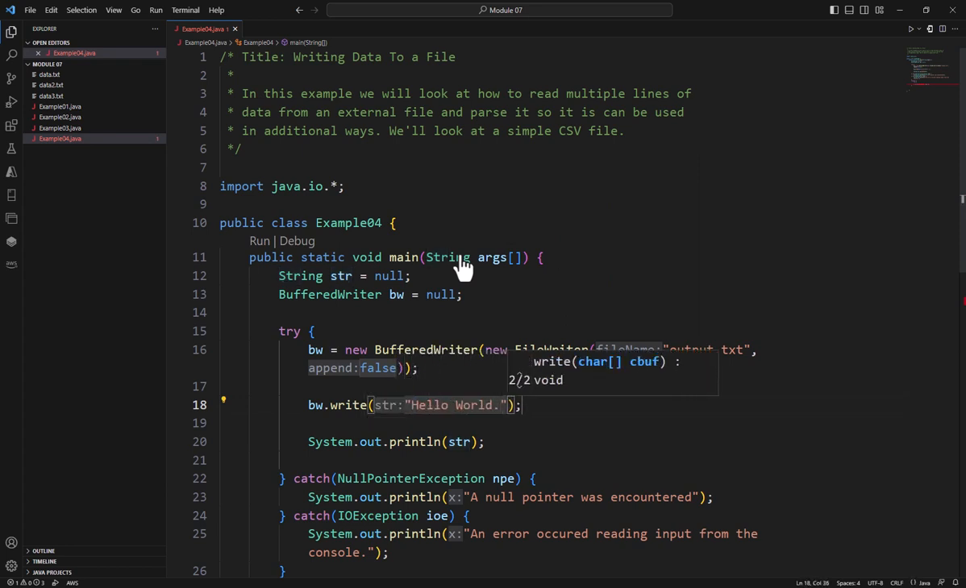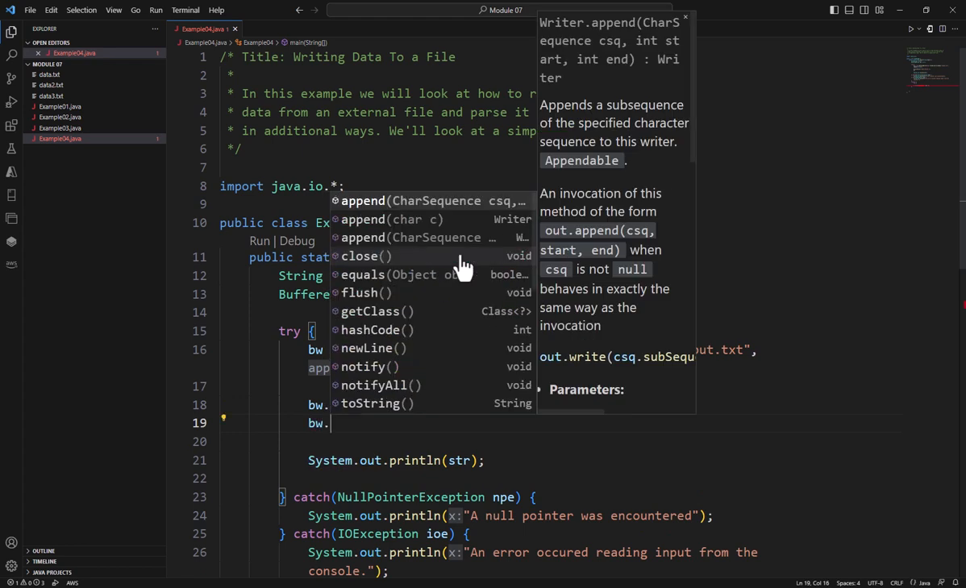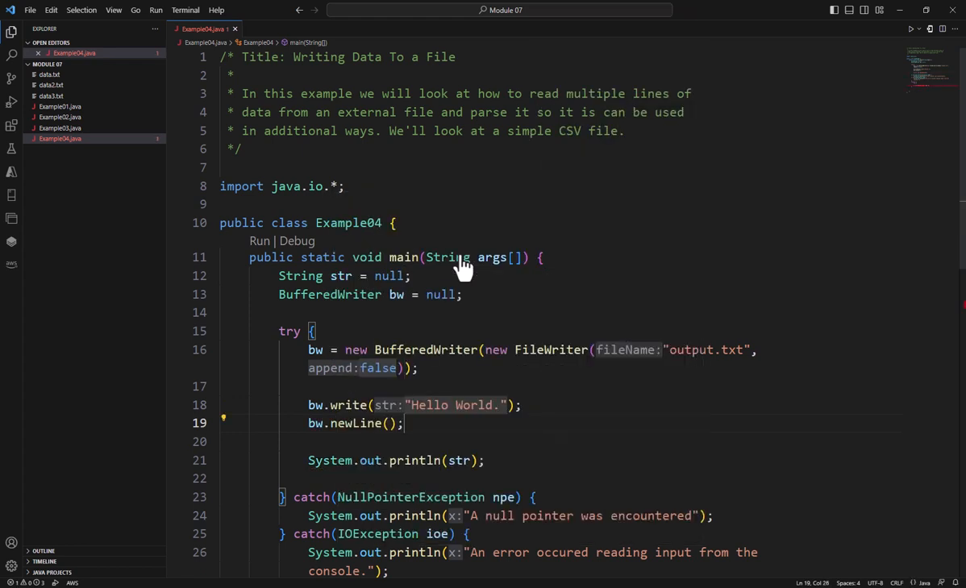Seems kind of fitting. Now remember, this is a write, not a write line. We don't have a write line. So how do we handle that? We're going to say bw.newLine, and newLine is going to put the newline character in there for me. Now, I could write a newline character, which is a backslash n, if I want to do that, but I can just use this method as well.